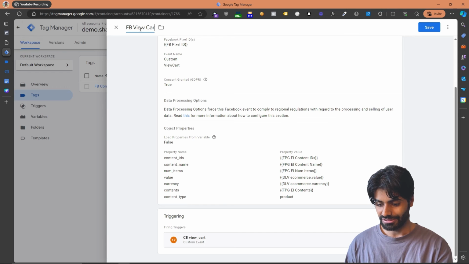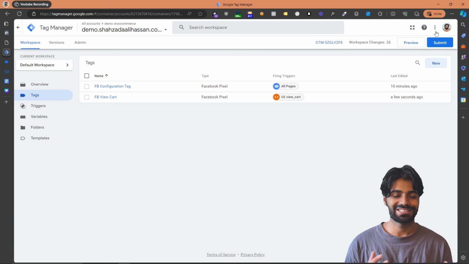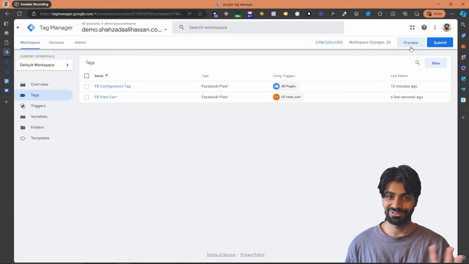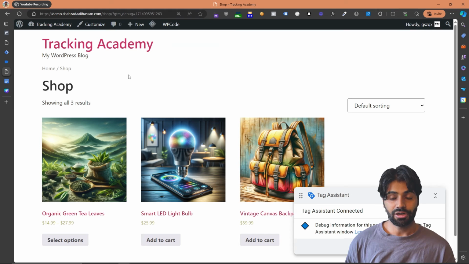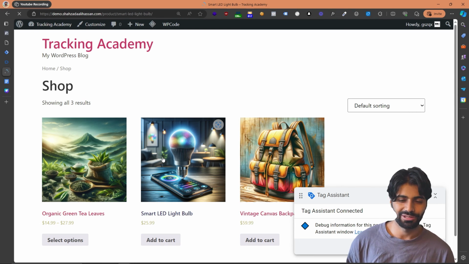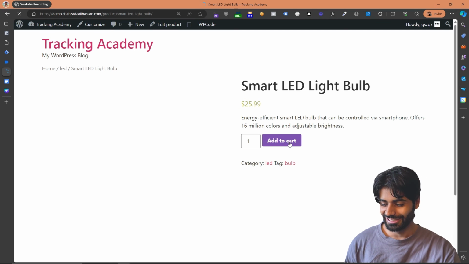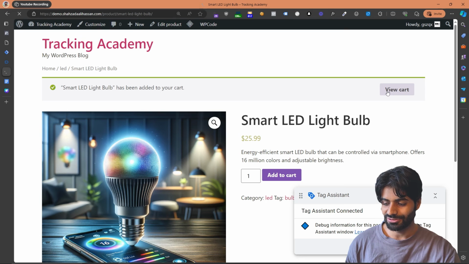Let's quickly rename this to view cart, and ideally everything should be working all right, but since we are doing it again, let's just quickly do another test. Since we have added new tags, let's just refresh the page. Now we are on the shop page. Let's add one more item to the cart before making any changes. Let's do add to cart on this item, and let's go to the cart page directly to see if the view cart event is firing properly. So let's click on the view cart button.